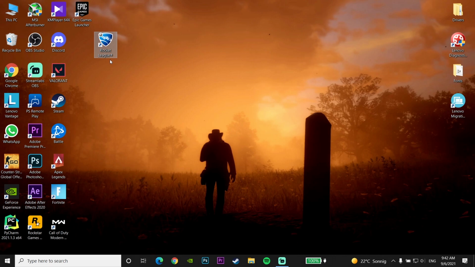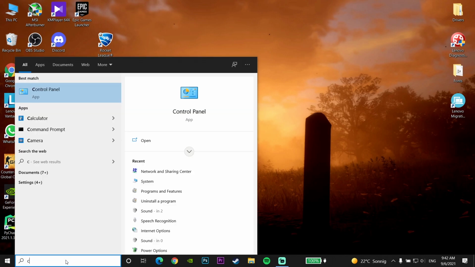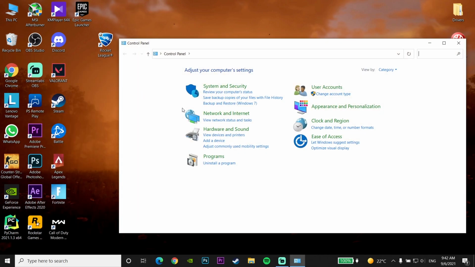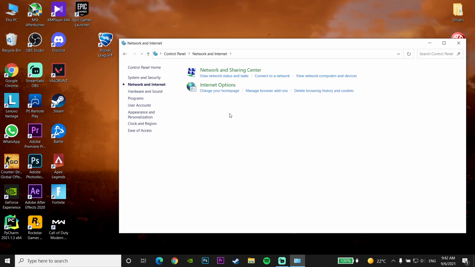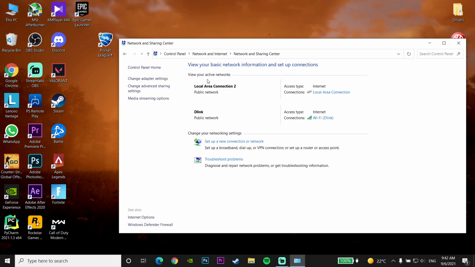And also, guys, you can fix this error by using a DNS server. First, type control panel here and click on Control Panel. Then go to Network and Internet, click on Network and Sharing Center, then click on Change adapter settings.